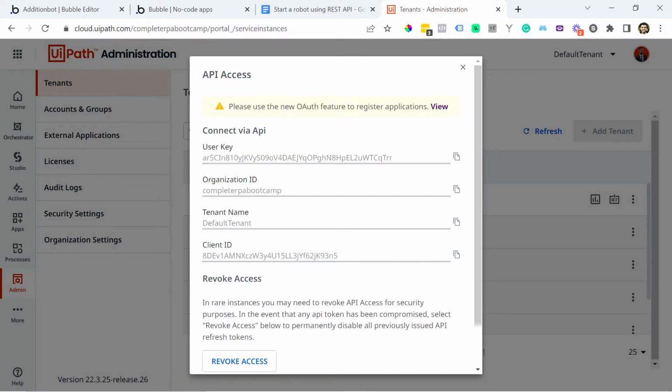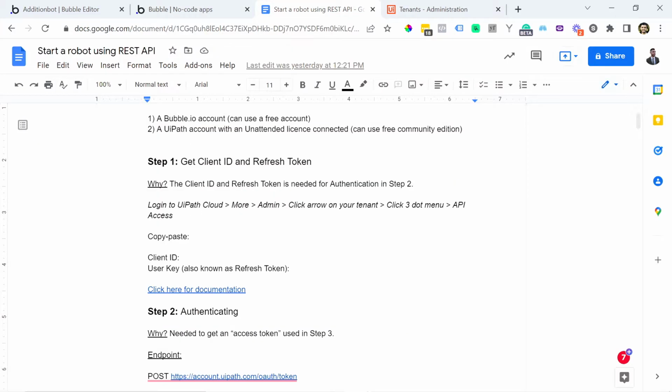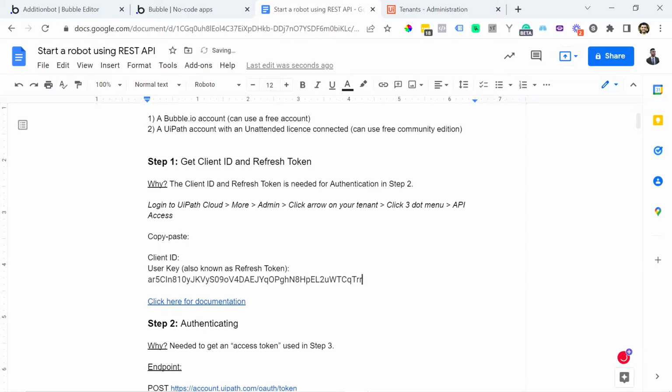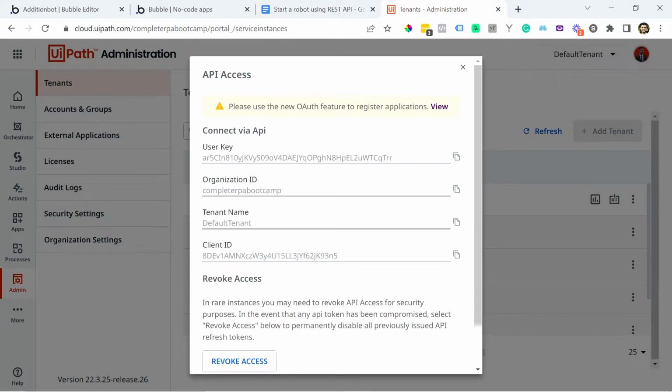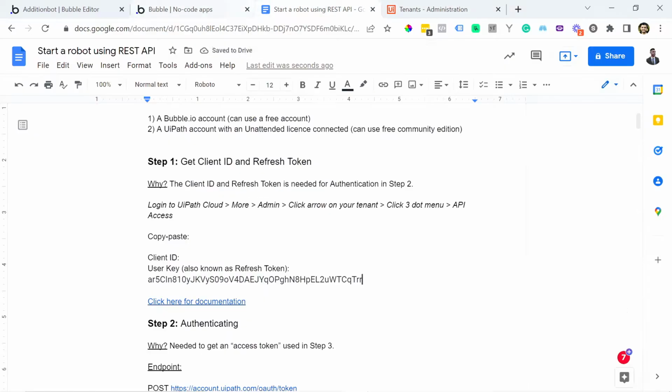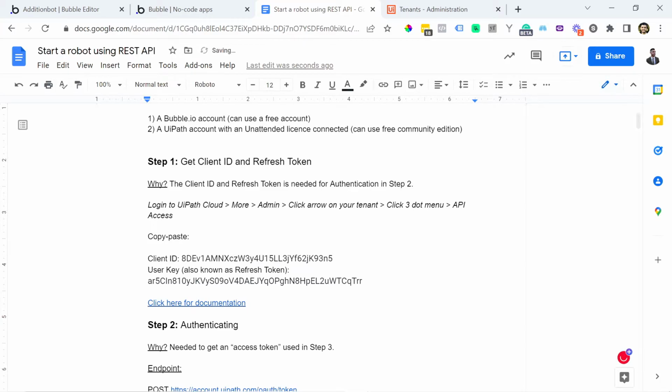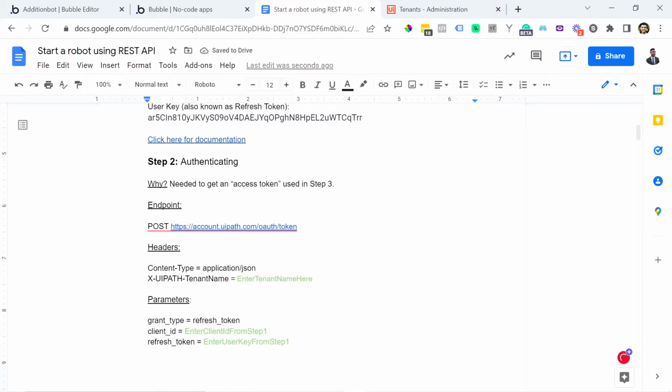Great. So here we have our user key. So I'm going to copy that and I'm just going to come here. So the user key, I'm going to paste it over here just so we can reference it in the later steps. And the client ID is this one here. Copy that. And then I'm going to paste that client ID over here. Cool. The next step is authenticating. So why do we need to authenticate? We are authenticating so that we can get an access token, which we use in step 3.